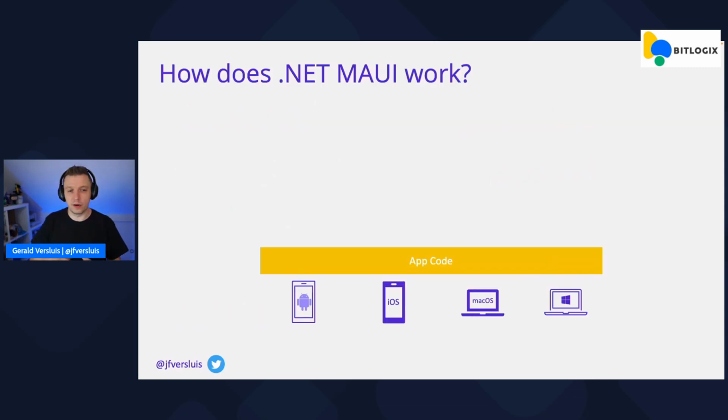Oh, I'm not looking at the right thing. Here we go. So how does it all work? That was what I was going to tell you. I was lagging behind on the slide. Sorry about that.